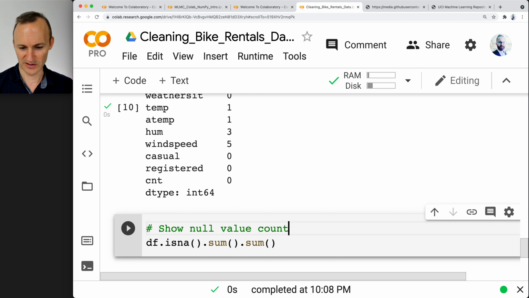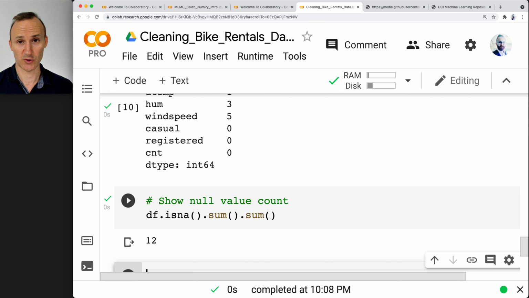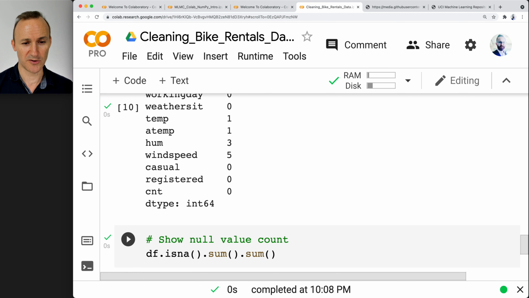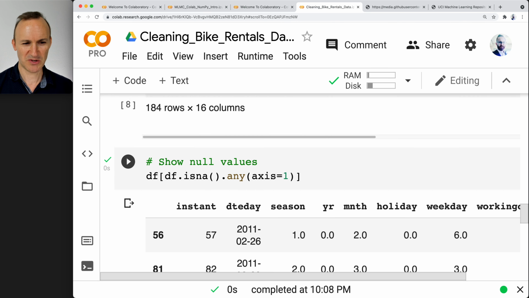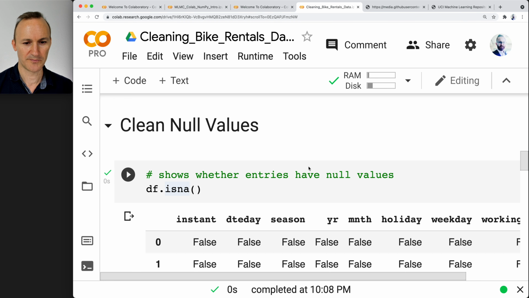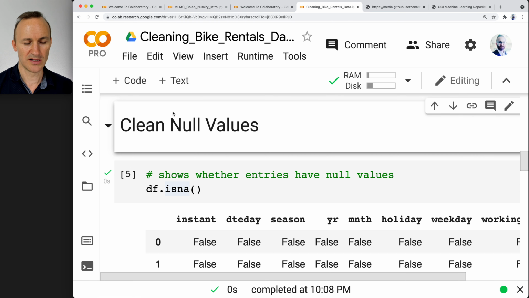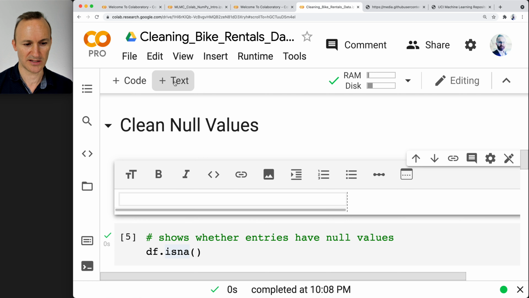If you press Shift Enter to run it, we see that there are 12 null values total that we need to fix. We are going to fix them by column. Now, before we do that, I'm going to show you how to quickly do a subheader. Because we haven't actually cleaned them yet, we've just looked at how to show and count them. So to do a subheader, you enter another text cell.